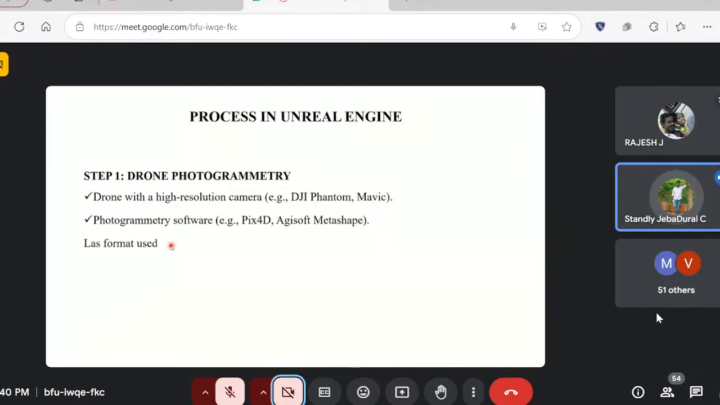So the first step we did here is drone photogrammetry. For that, we used a drone with a high resolution camera. Then the photogrammetry software, for example, Pix4D or Agisoft Metashape. You can use any one of these two software. By using this software, you can import the drone images and combine them into a single 3D format, a single 3D point cloud.